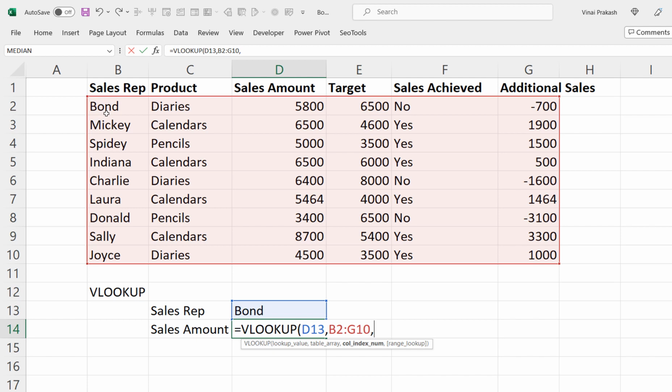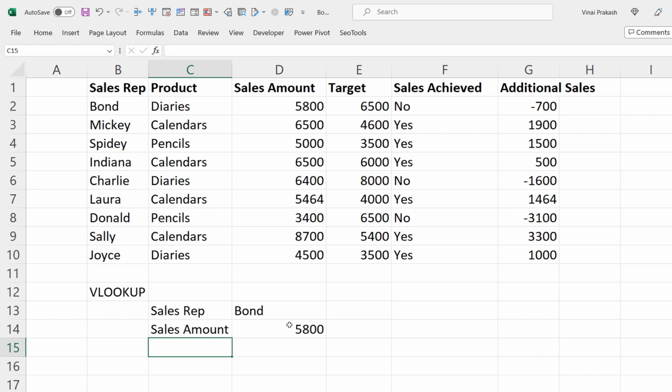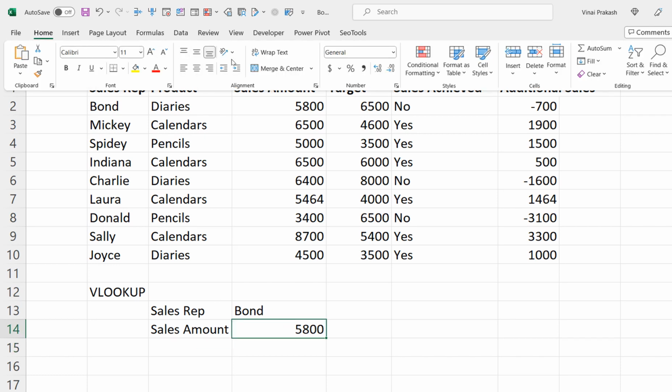within the red area is the first column, second column. Actually, it's the third column. So we will just say that we are looking for the third column and we would like to do an exact match, which is false. By doing this, the sales amount of 5,800 shows up. If you'd like to format it, we can simply click on the comma and it will show up. We can reduce the decimal places.